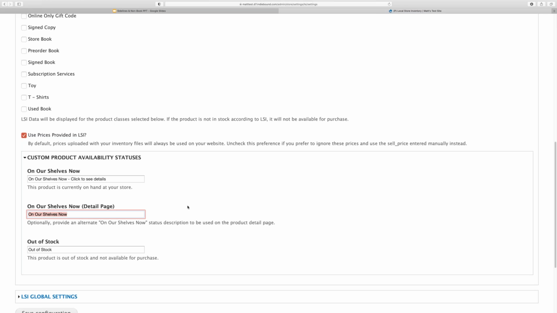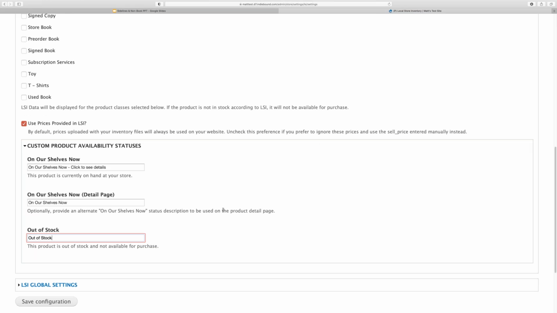Some stores like to say something like click to see details when the product appears in book lists or in search results or elsewhere on the site. And then on the detail page, you can just say, on our shelves now. The third option is unique. It's a unique availability status for non-book and custom products, and it's simply called out of stock. So that just means that the product is not in stock and it is not available for purchase.